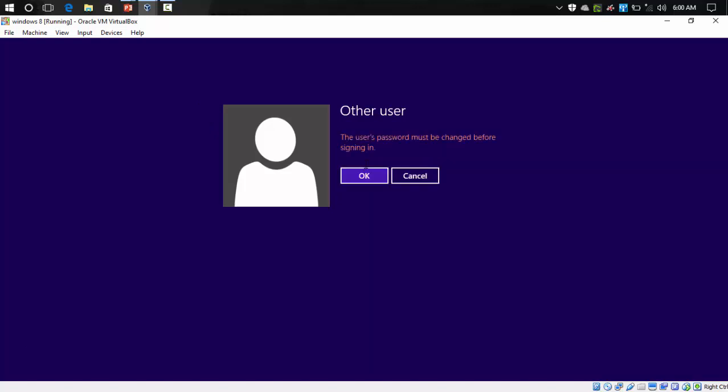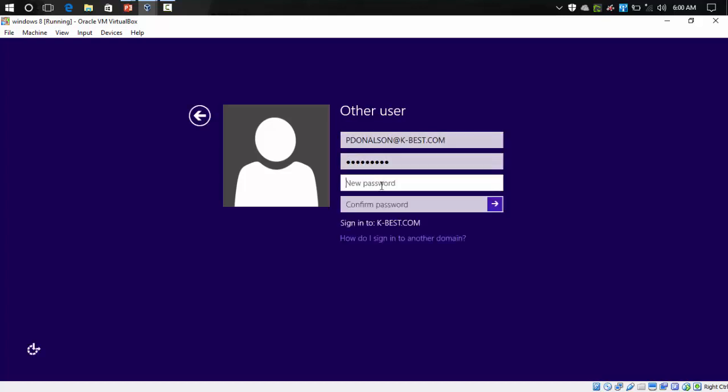The user password must be changed before signing in. The last time we created a domain and created a user, we told our server that if this user logs in the first time, the person must change their password before he can get the desktop. So Prince is going to change the password right now. Click OK. So this is the old password. So Prince is going to provide a new password.